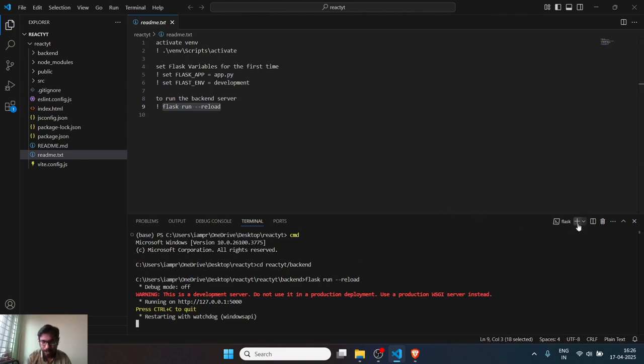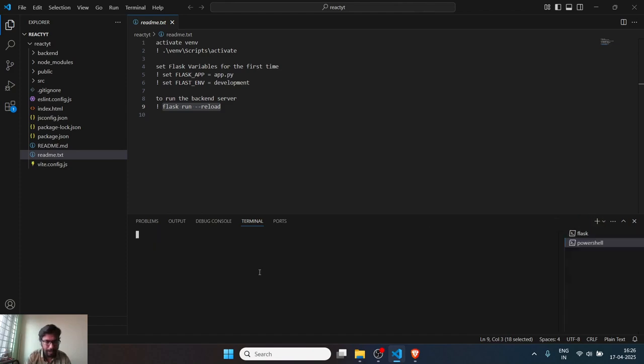Now I'll run the front end server. For that purpose, I'll create another terminal, and do a similar thing. I'll first come out from the base environment. For that, I'll clear and type the command cmd. Now we are out of that base environment.